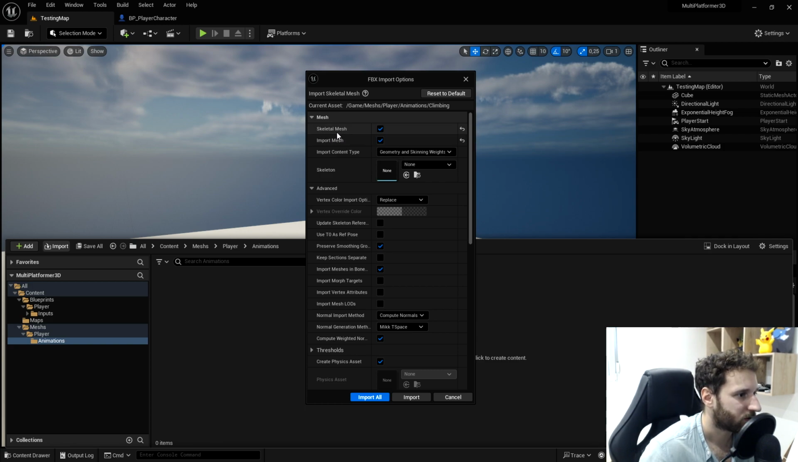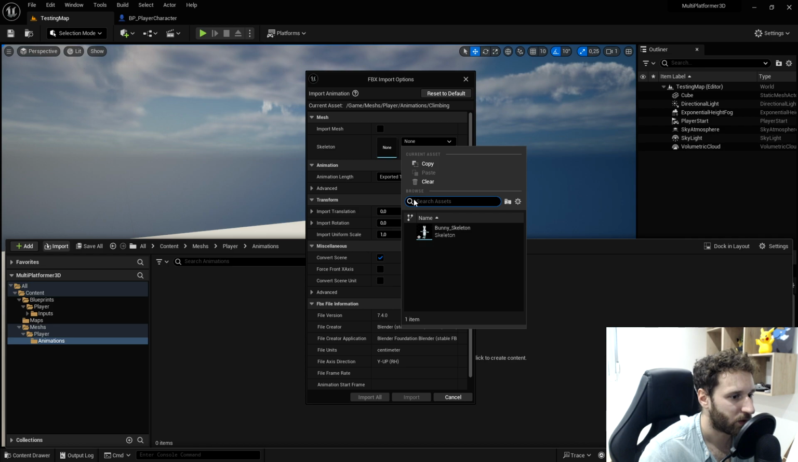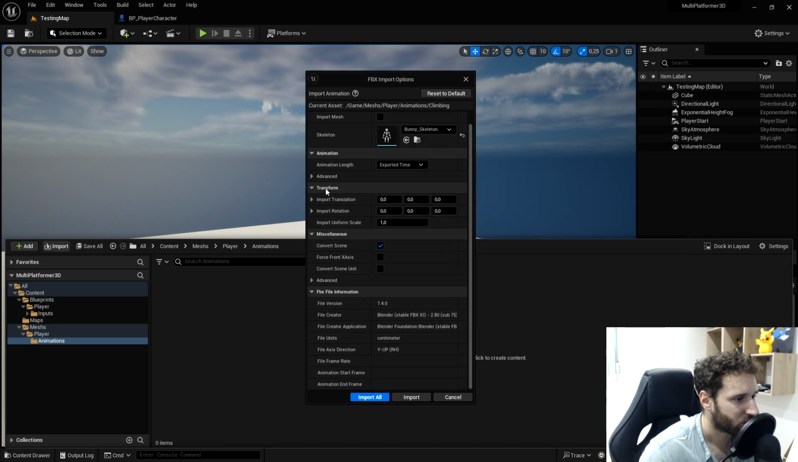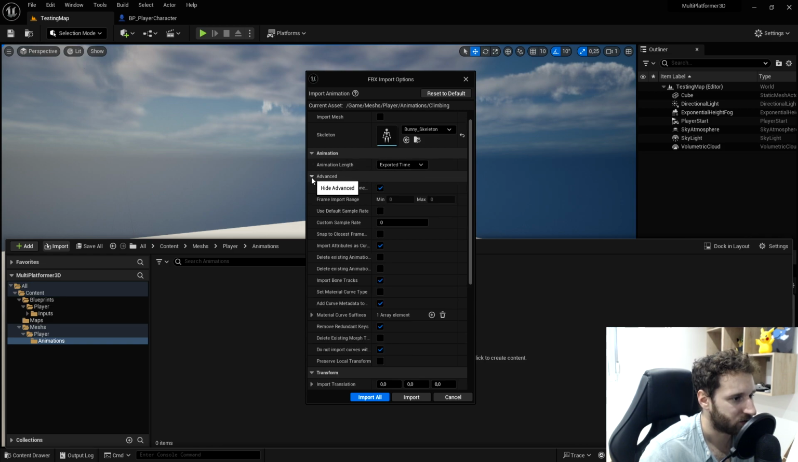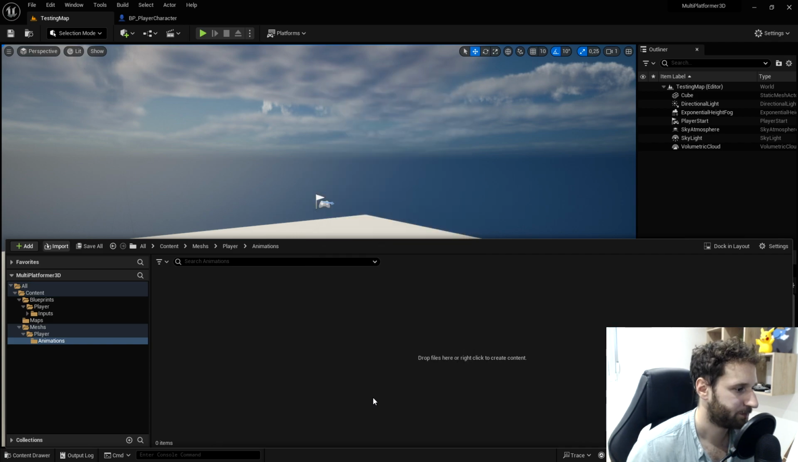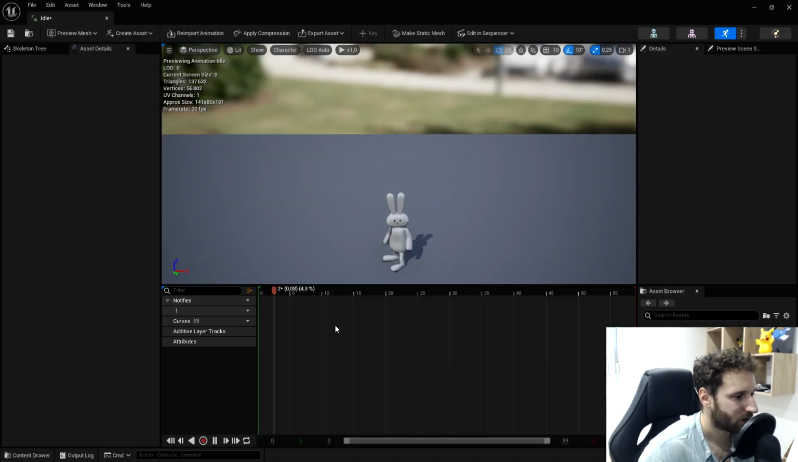We need to leave skeletal mesh selected and we deselect import mesh. Now in the skeleton, we open this and we choose the bunny skeleton. We make sure that the animation is good. There is nothing to change. We import all. It will import all of our animation. And now we will go in the idle animation.